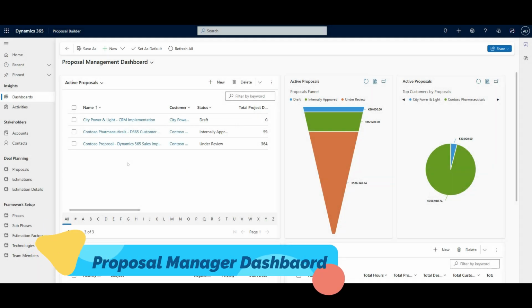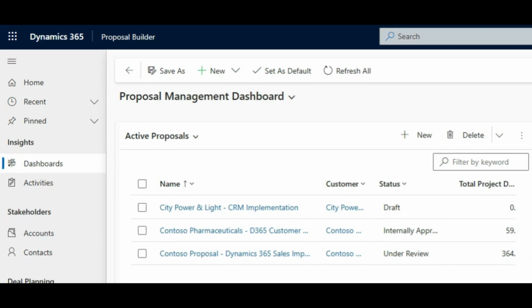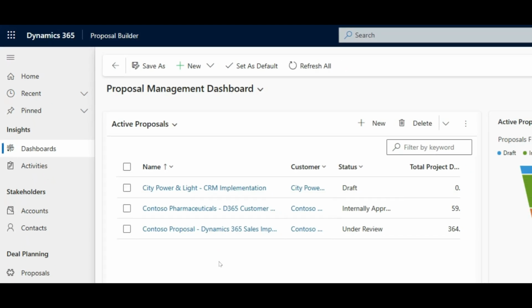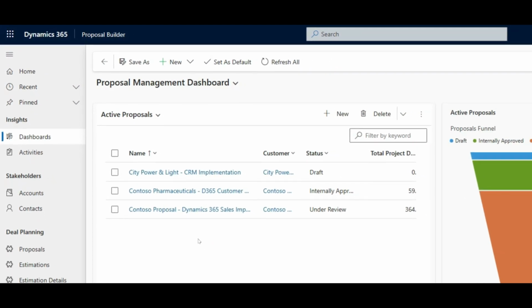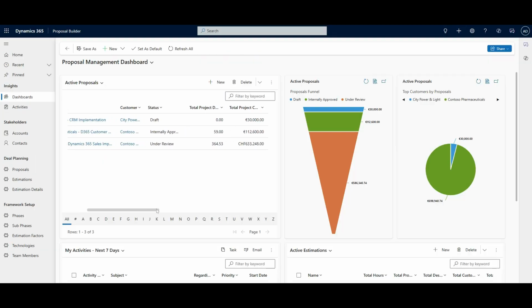Here we have the active proposals view, displaying all ongoing proposals in real time. You can see, for instance, critical information such as the proposal name, the customer, the status, and even different information about the proposals. You can see in my case that I have only three proposals that have different statuses. So one of the proposals I'm working on is the City Power and Light CRM implementation. You can see that the status is still in draft mode.